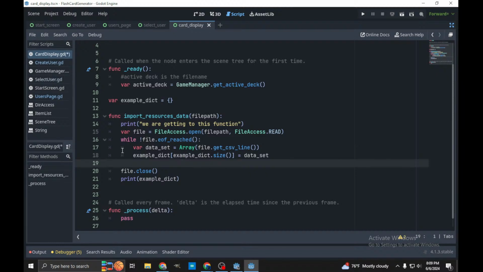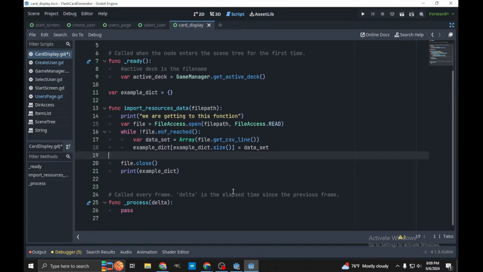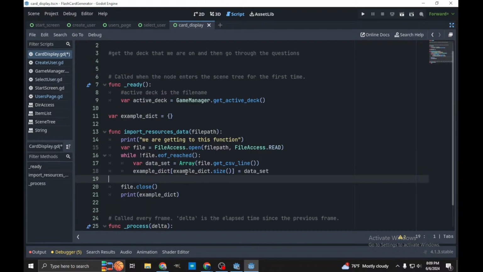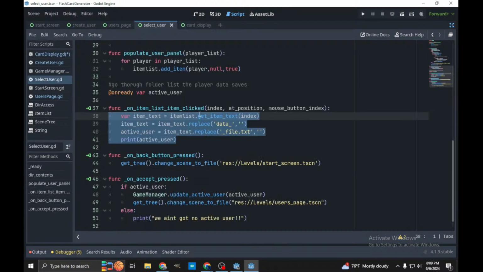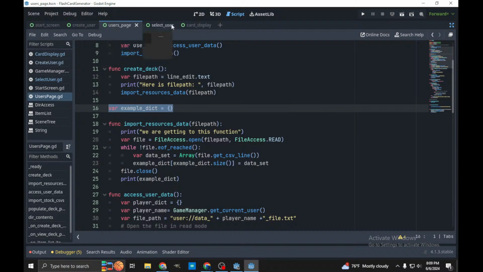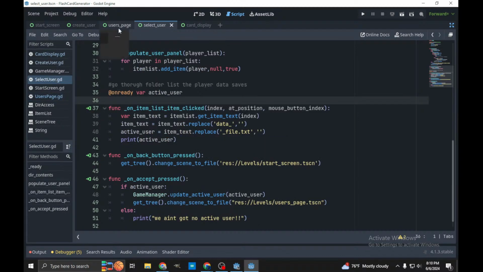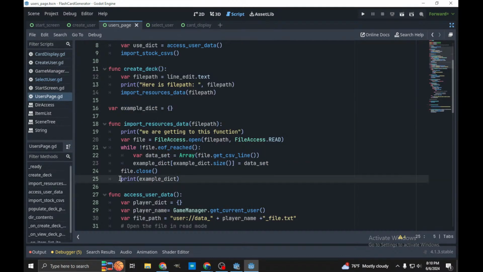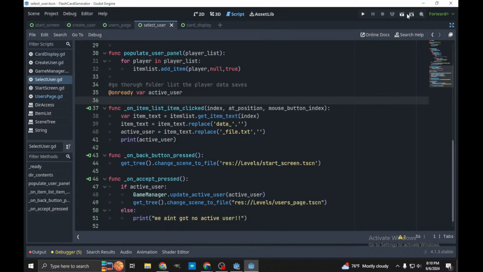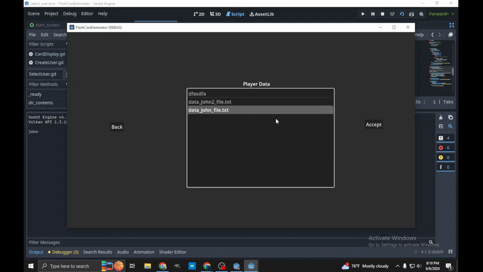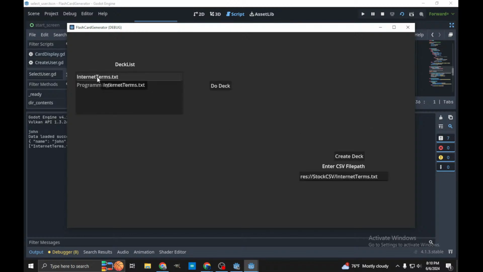So, let's see, what else am I trying to do? So, yeah, all this should work. Let's go to our select user. On the users page, I want to not print this, and I don't think I want to do that at all because I'm not importing anything. Yeah, okay. Select user, John. We'll do internet terms and do deck.